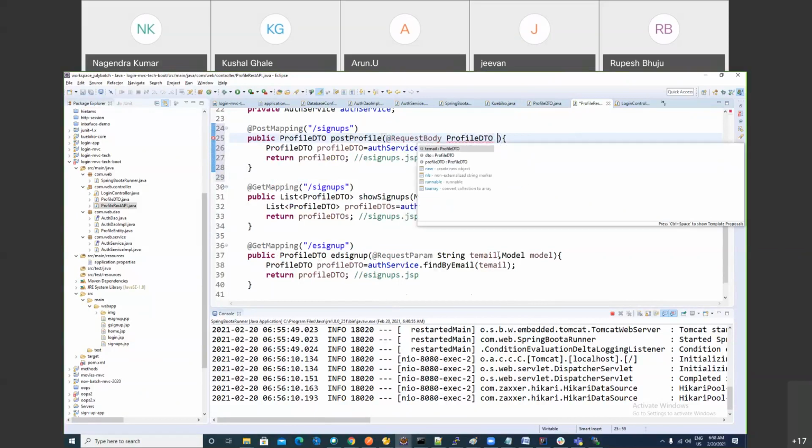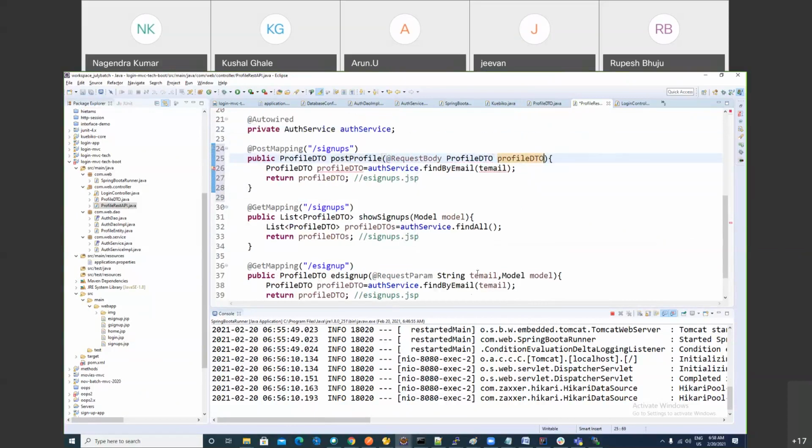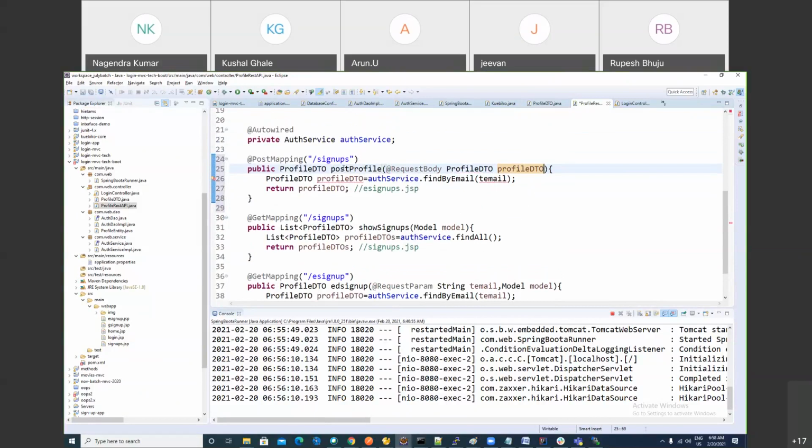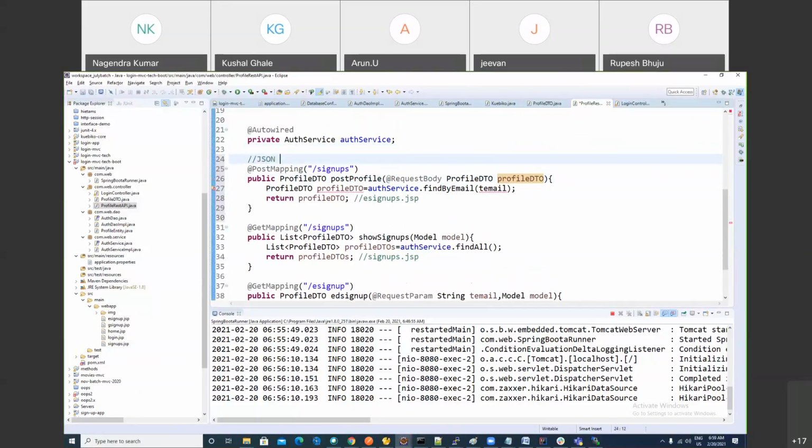Here you will send JSON data in the request body. Whatever JSON data is coming from the client in the request, the request body will take the JSON data and convert it into a Java object. It is the opposite of when you return it, where a Java object is converted into JSON. Here JSON data is coming in the request and you are converting it into a Java object. Got my point?